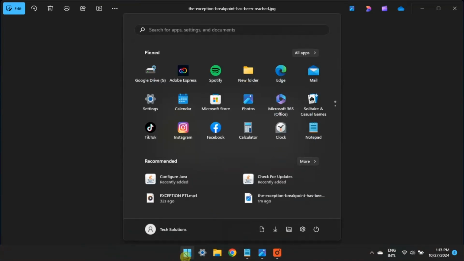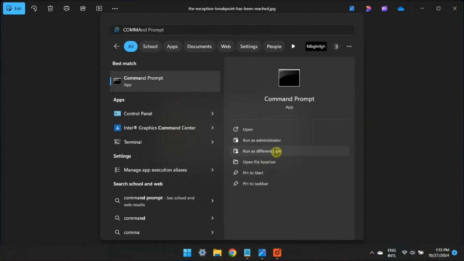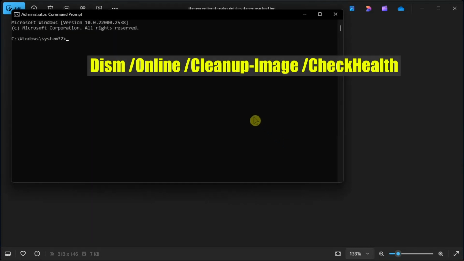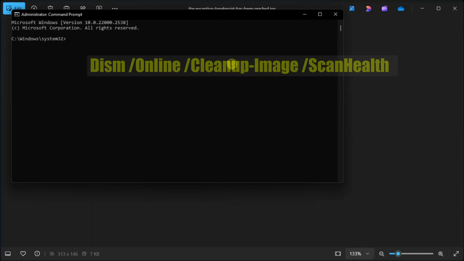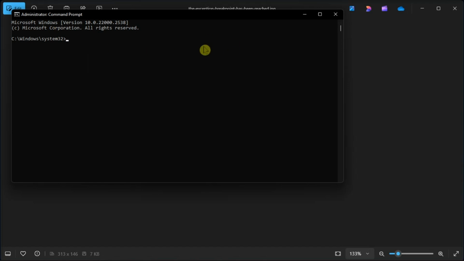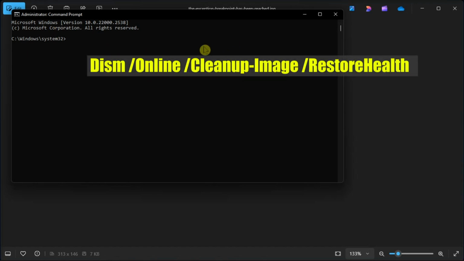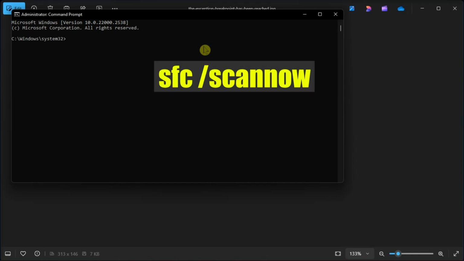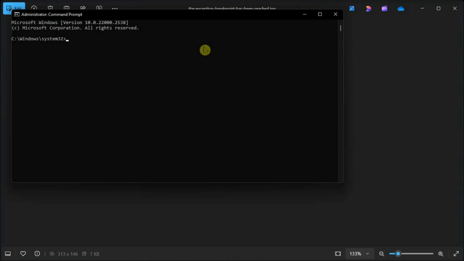Next, run the System File Checker and the DISM tools. Do it by opening Command Prompt as an admin. Type in the following command to check your system health. Next, type in the following command, then press Enter to scan your PC's health. Once done, type in the following command to repair the system image. Now this process may take several minutes, so you have to wait till the verification reaches 100%. After that, type in the following command to execute the System File Checker utility, and this process can also take some time to complete.